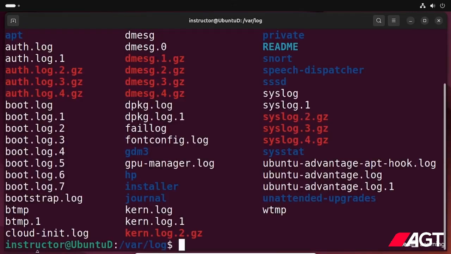On Linux, the log files ending with tmp contain user session or login information. The BTMP and WTMP files are those.